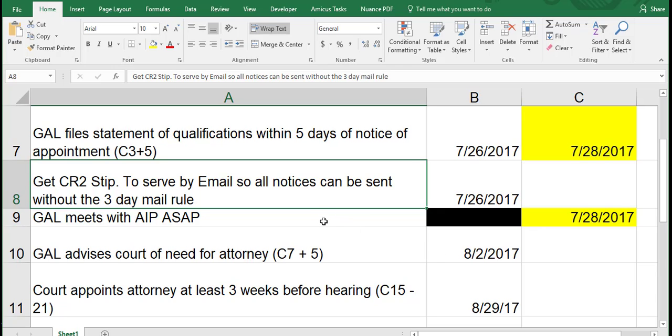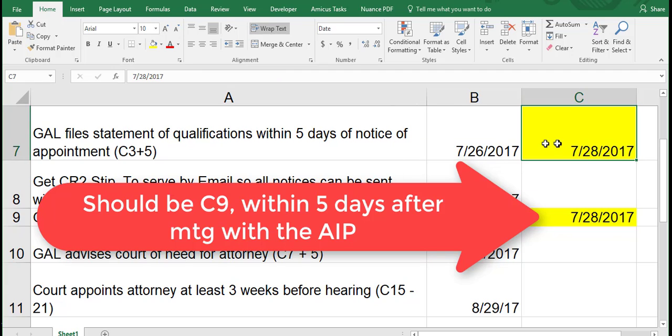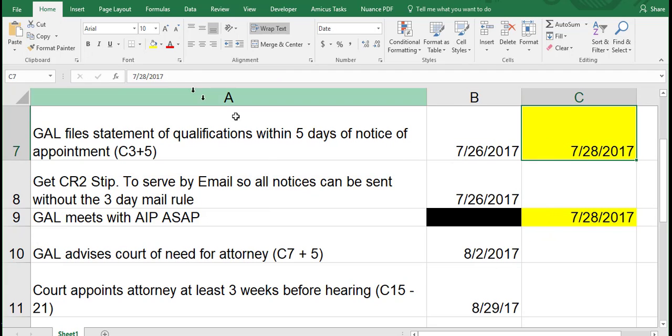The guardian ad litem is supposed to meet with the AIP as soon as possible, but we've put in here that that would occur within a week of appointment, and that would be rather ordinary and typical. When the guardian ad litem meets with the AIP, they advise the AIP of the guardianship and the petition and review it. They ask the AIP, do you want to have an attorney? And if the AIP says, yes, I do, then they need to advise the court. And this is C7, so we'll go back up here. Here's cell C7. It says that's going to happen on July 28th.